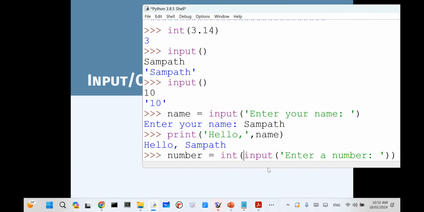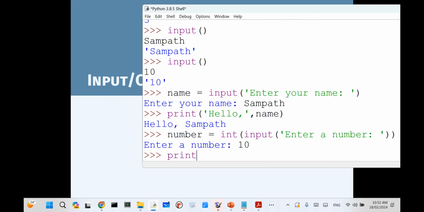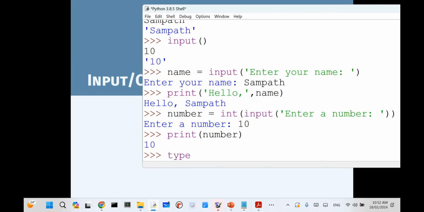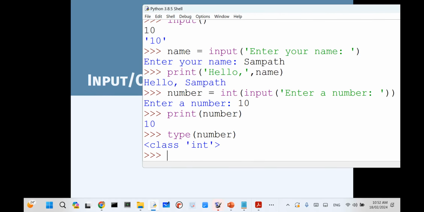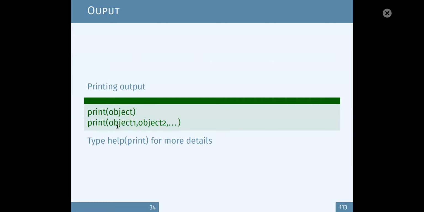So if you want to get a number, this is how it looks like. And then let's say you put 10, then print number will print it as it is. If you take type, it will tell us it's an integer data type. So that's about the input that we have discussed.